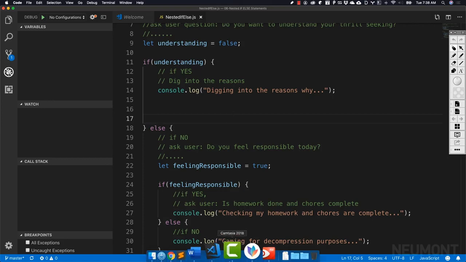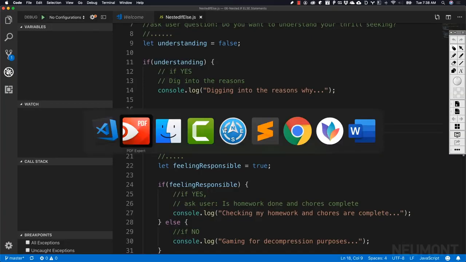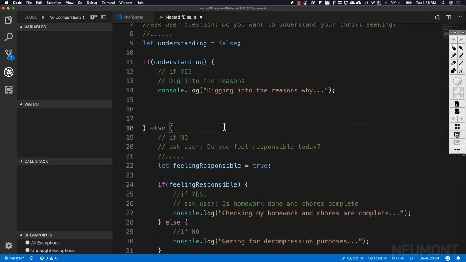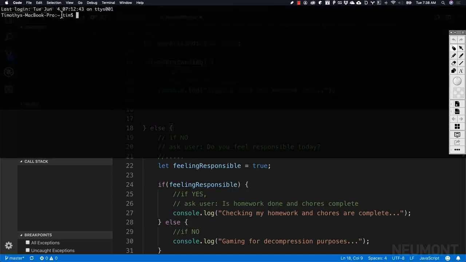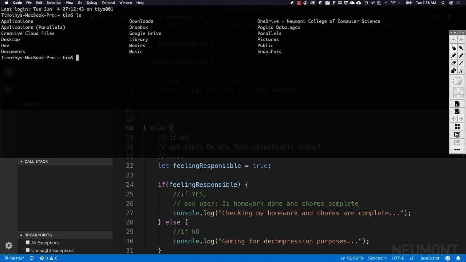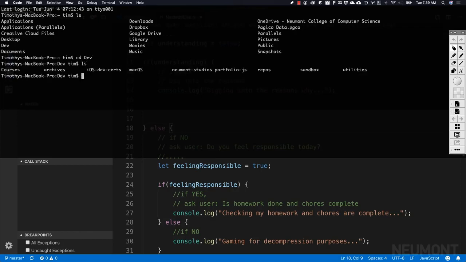Now, as always, from these videos, we're going to make sure we keep our code safe. So let's go ahead and open up a terminal. Once you have a terminal open, you should be at the root of your user account. If we do an ls on Mac or a dir on Windows, you should have a list of all of your files and folders. I'm storing everything in a folder that I created called dev, so you're going to do cd dev. And then I am currently saving everything into a repo that I call Neumont Studios, so I'm going to cd to Neumont Studios.